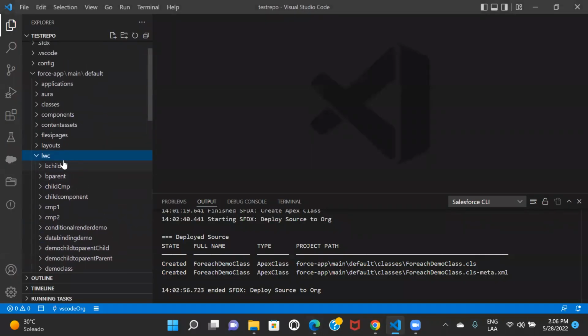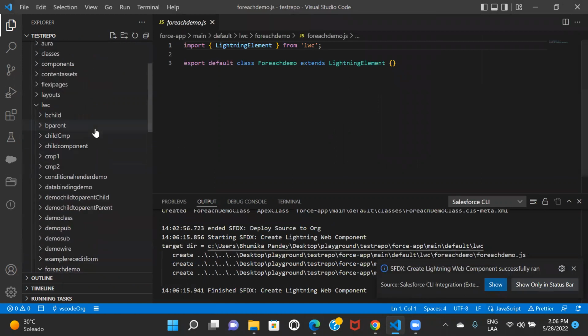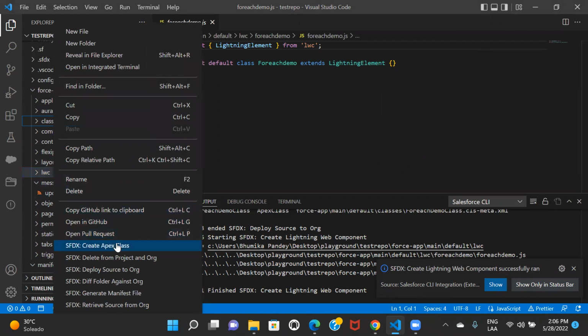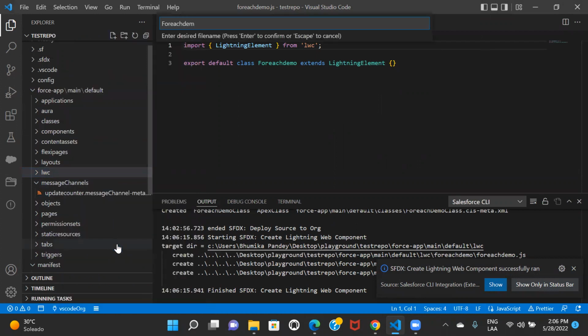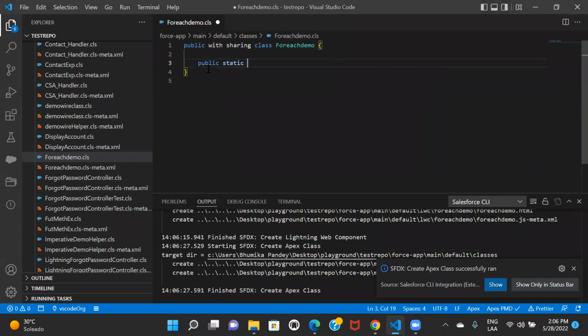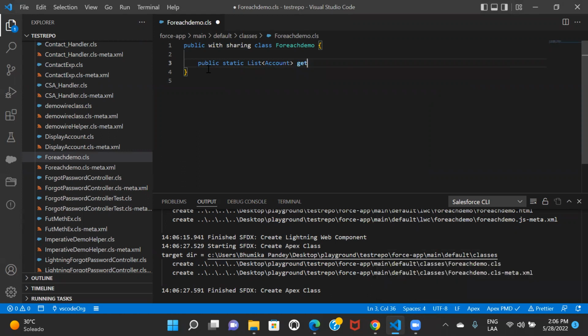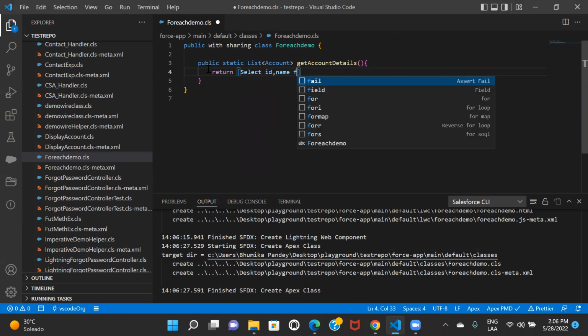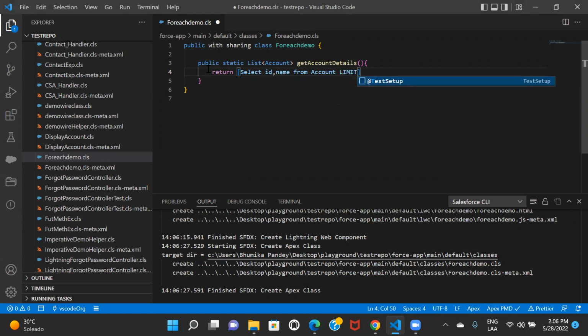So I will go ahead and create an LWC component first. And because I have to query data from Salesforce, I will go ahead and create an Apex class. Okay, so I'll define a function, and this will return me a list of accounts because that's what I want to query. Get account details. And here is my query. Select ID, name from account, and I don't want to query everything because I have a lot of account data. So let me only query 50, because the page would be full, right? So I'll just query these.